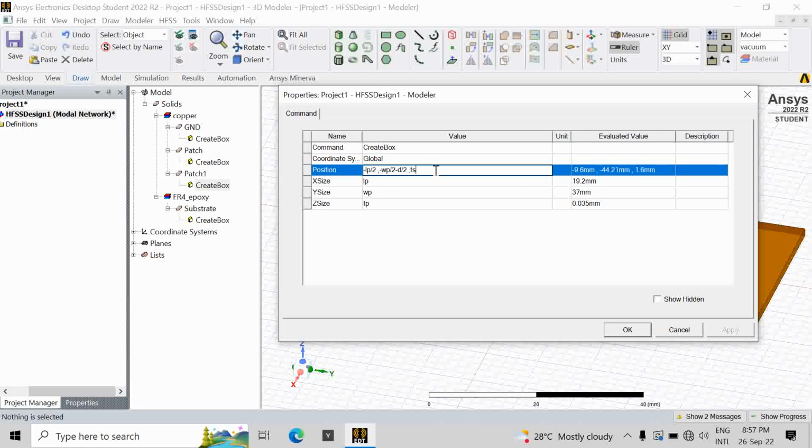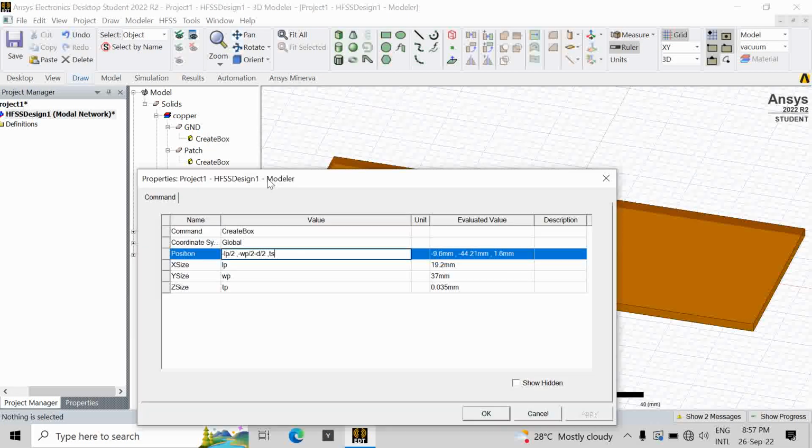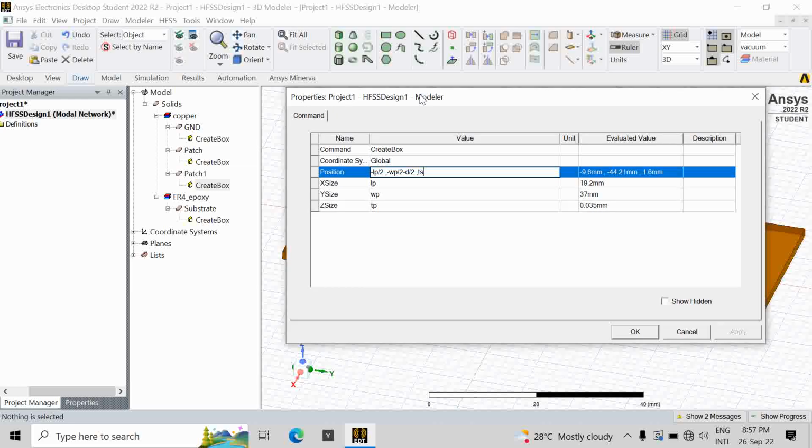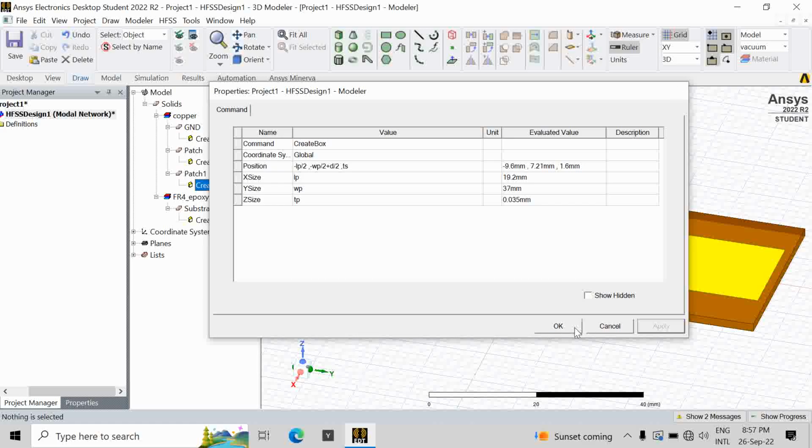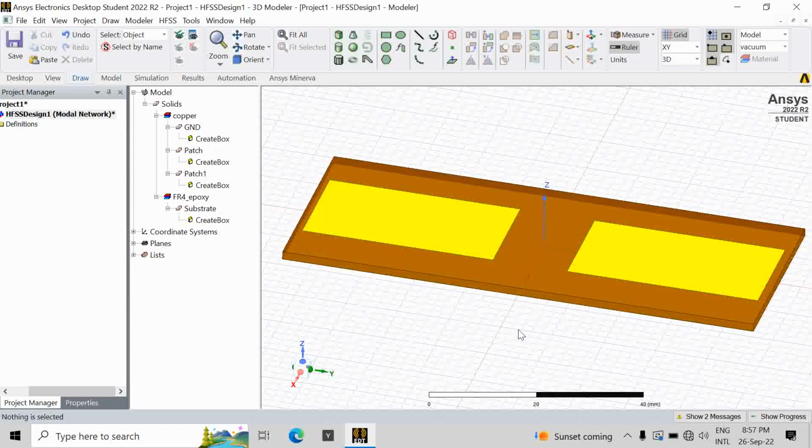So the dimensions for that next patch will be like this only, because I have already copied and pasted that same dimension of the antenna patch. So just in order to displace it on the right side, I am giving it as plus d by 2. Okay, now I'll apply it also. Okay, now we have two patches.